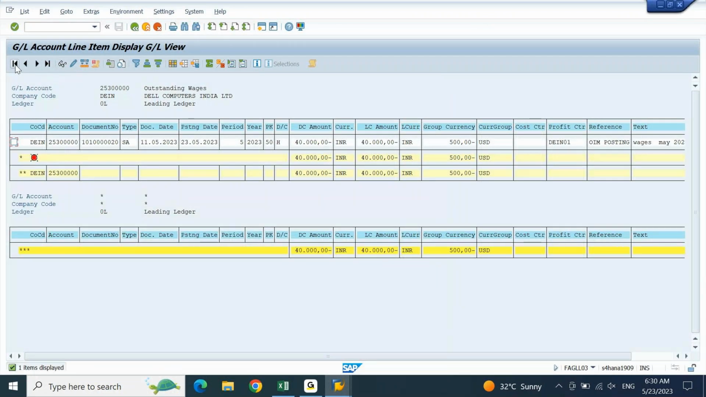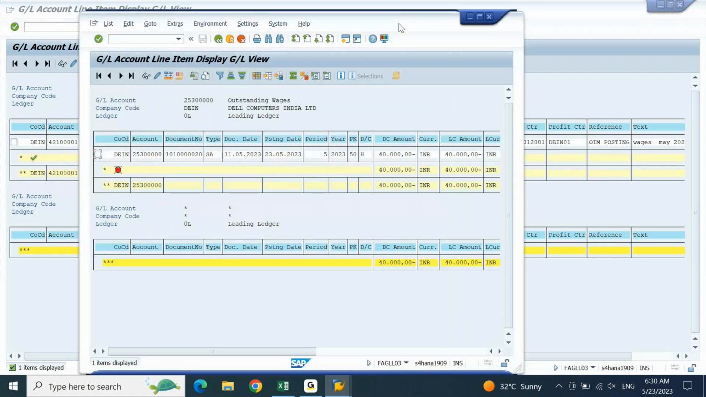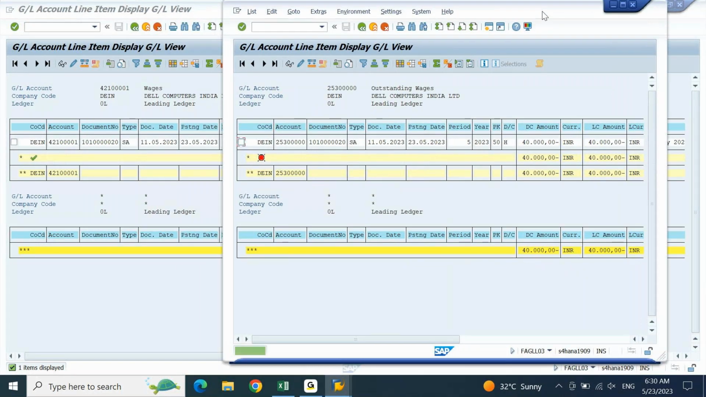Here also it is 40,000, but there is a slight difference. On the right side, you will find a red color symbol which is showing as open. On the left hand side, there is no such icon. There is a tick mark on one screen and a red color ball icon on the other. Wherever you find this red color ball icon, this account is an open item managed account. Wherever you find only tick marks, this is a non-open item GL account.